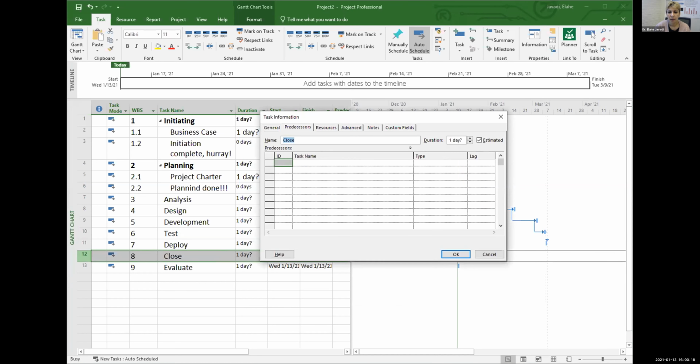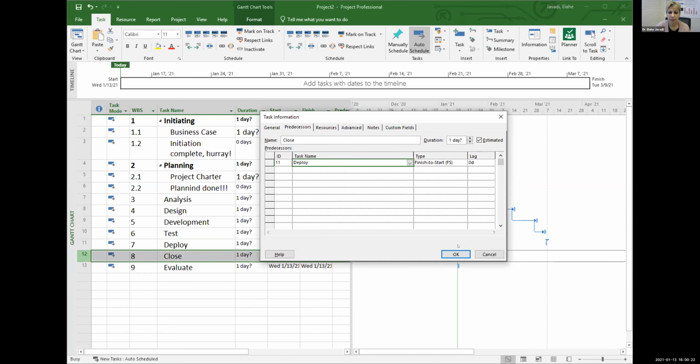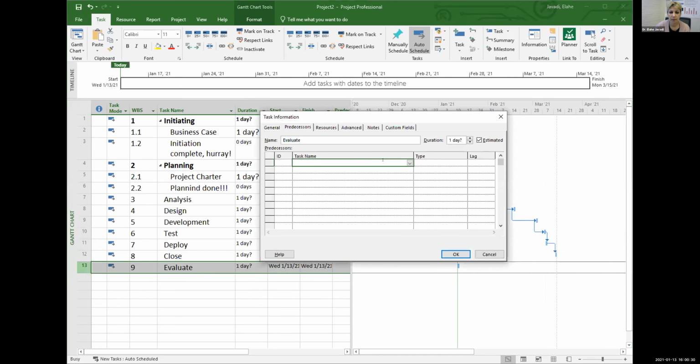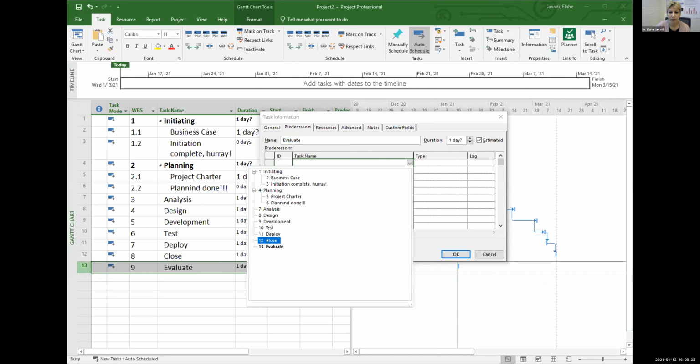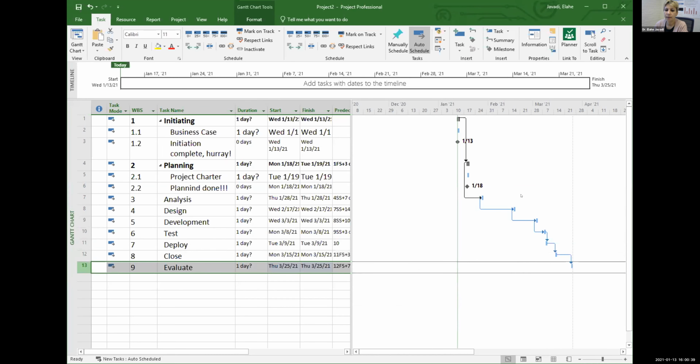Deployment, I'm going to say that's going to stay finish to start on testing. Closing, it's going to stay finish to start on deployment with some lag. And evaluation, I'm going to say happens after closing, maybe after a week of rest. So I have a waterfall on the right side of my screen on my Gantt chart. Do you have a waterfall? That's the question. If not, go ahead, play with the dependencies.